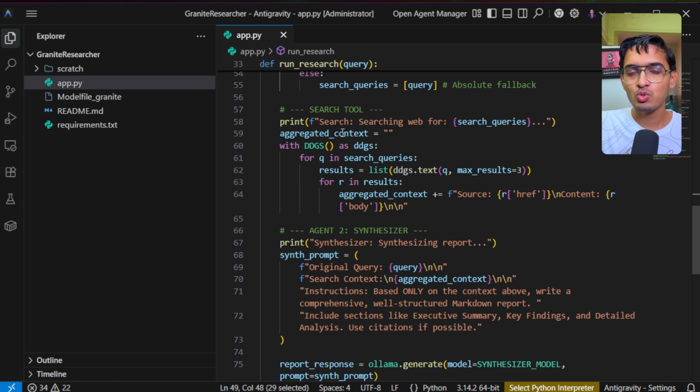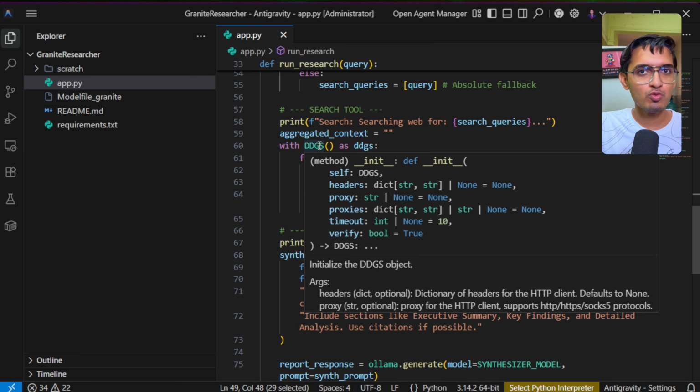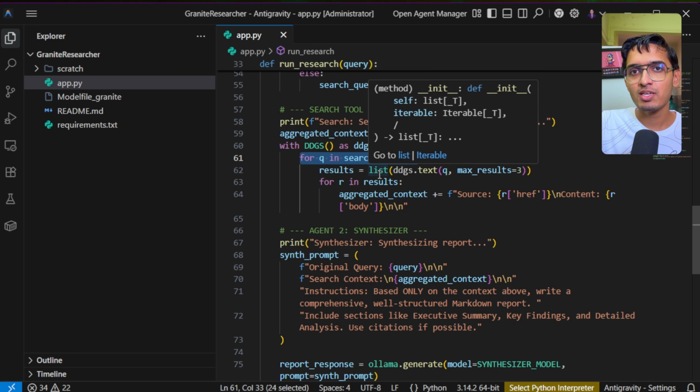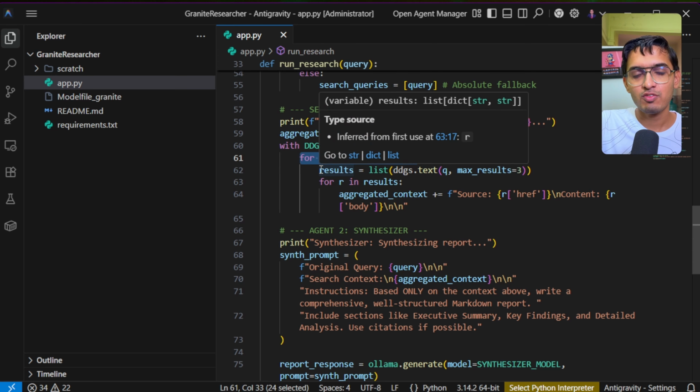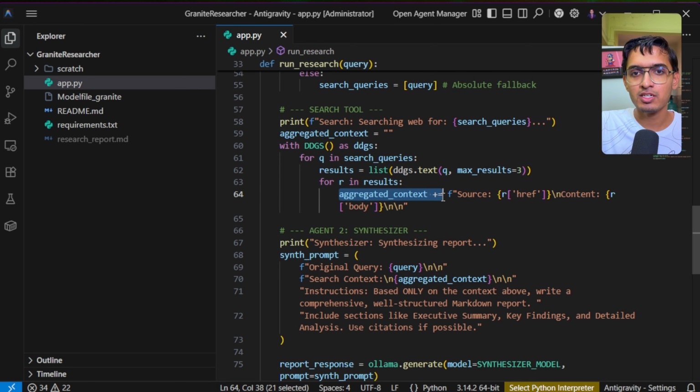Next would be your search tool, which will use the queries that are generated by the Gemma 4 model and launch the DuckDuckGo API on top of them. So I'm using the DDGS tool from the DuckDuckGo library. For each of my queries, I'm getting the response from the DDGS tool, and for each of the search results, I'm making an aggregated context for my next Granite 4.1 model, where I'll be putting the source using the href link and the content of the web result here. Then each of the results will be separated by 2 new line characters.